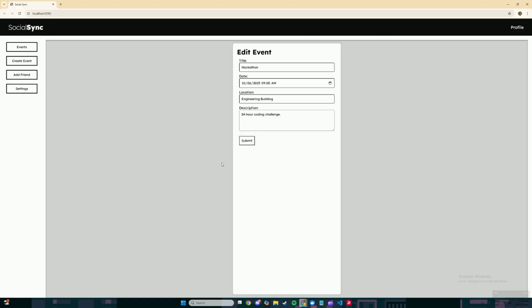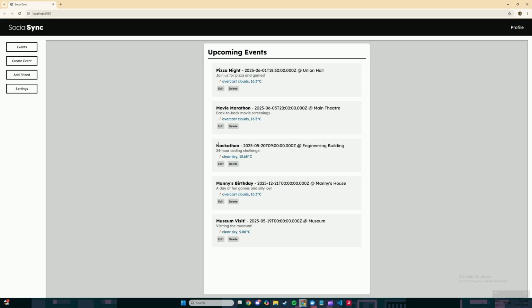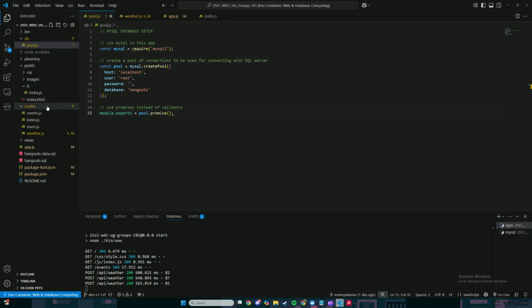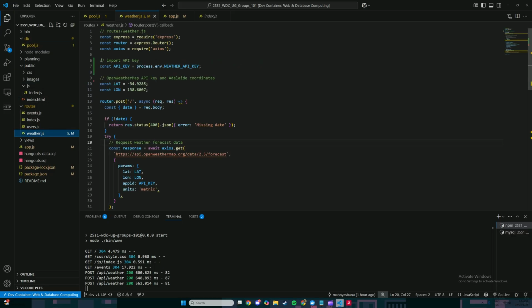Editing and deleting follow a similar structure, handled via Vue and AJAX, updating the database and dynamically refreshing the page. Feature 2. External API data display using OpenWeather API.